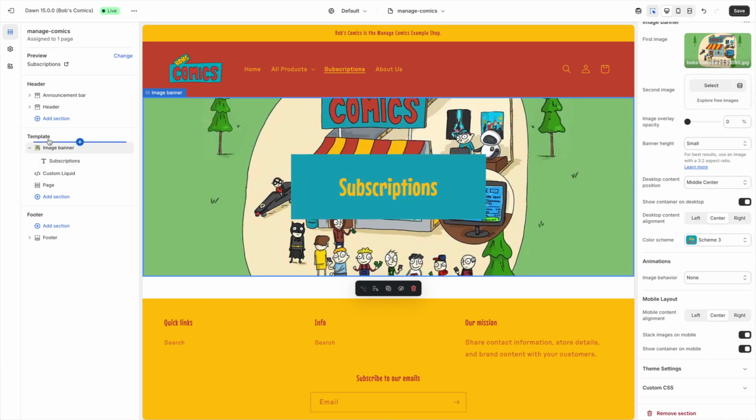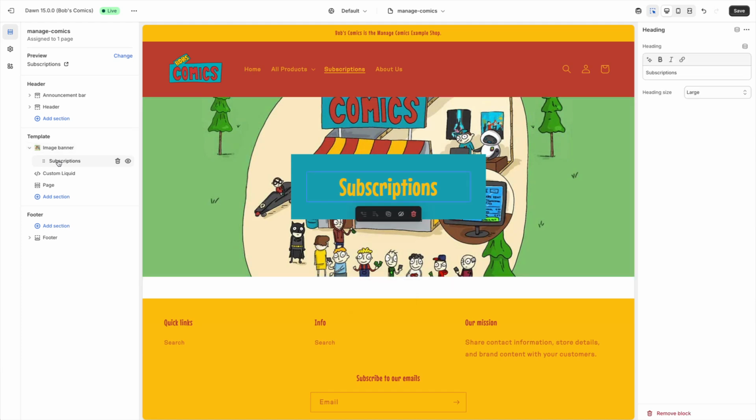So by all means, get in there and play around and figure out exactly what you want to do with it. That is how to troubleshoot the Manage Comics pages when they don't show up.